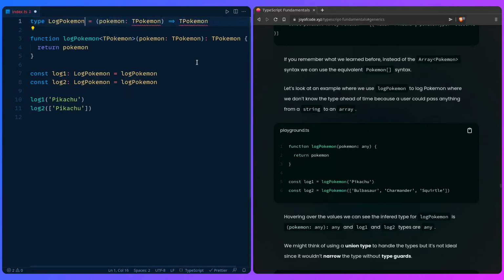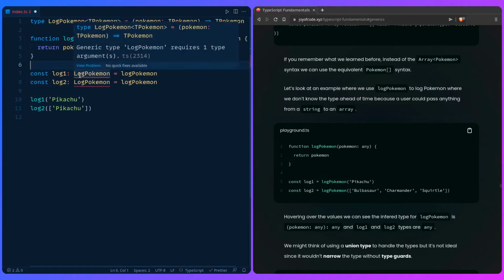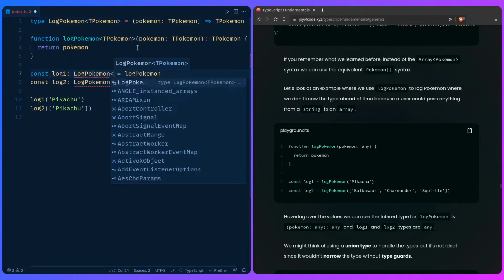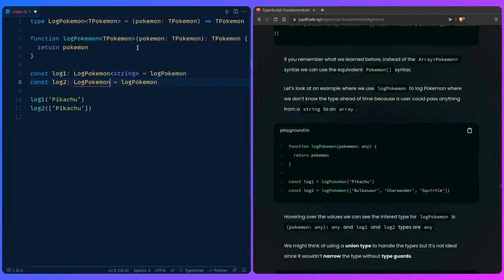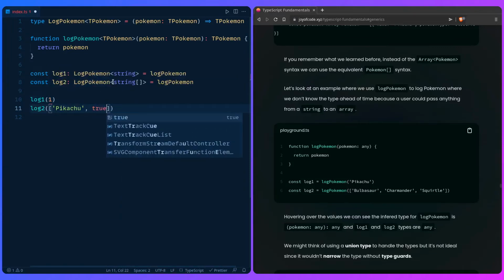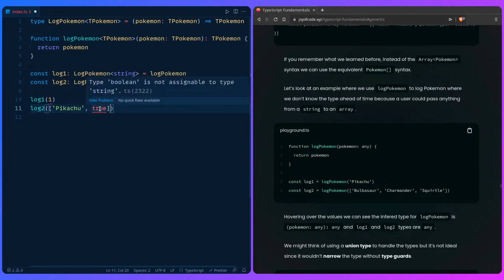And then if you want to specify it ahead of time, you can move the generic you pass in here. You can move it at the front, and then here it is going to complain if we hover, it's going to say generic type log Pokemon requires one type argument. So you have to pass it here, what it is going to be ahead of time, and then you can say array of strings. So for example, if you pass in a number to log 1, it's going to complain argument of type number is not assignable to and so on. And same for the array, if it's not a string, if we type true for example, it's going to say, hey, type boolean is not assignable to type string.